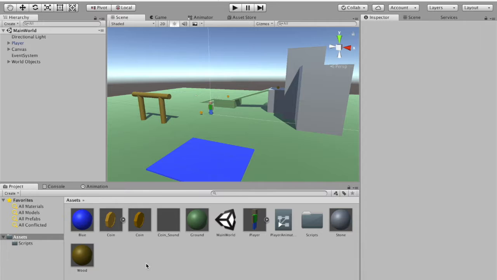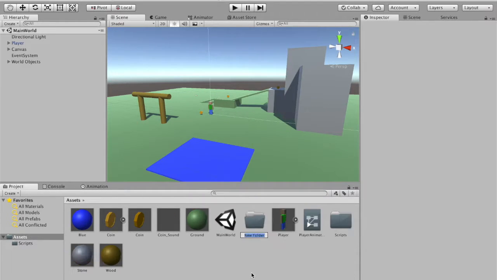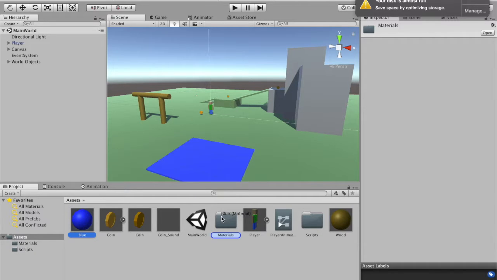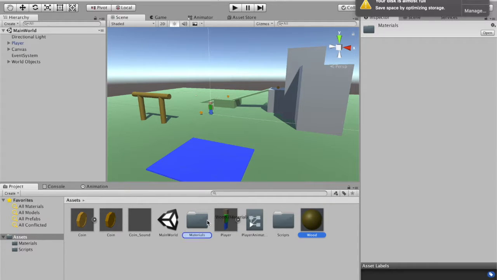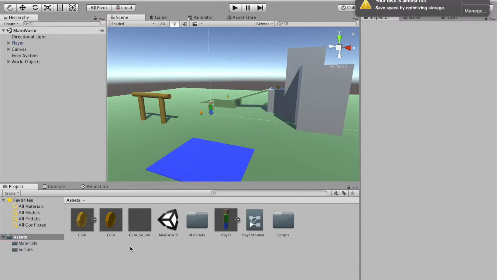And also here we can create a folder just by going right click, create folder, and we can just name this Materials and drag in all of our materials or scripts or whatever, just to make sure our project and our asset window here is a little bit more organized. You can see I've already got a scripts folder right here, and that's just to make sure that everything's a little bit more organized, and you can do that in your own way.